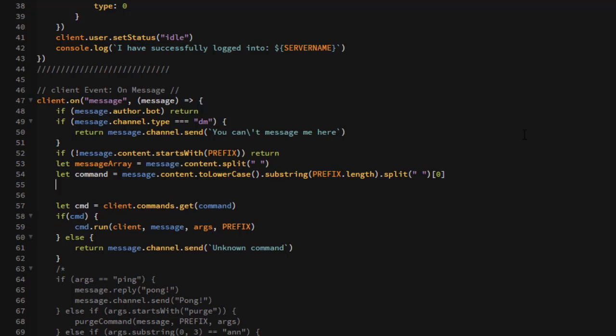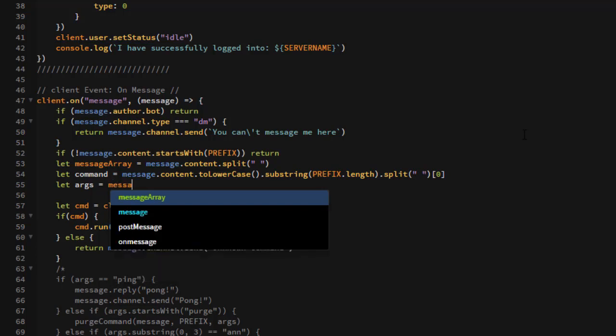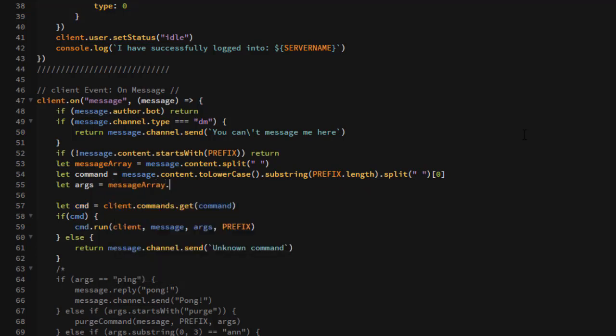Next up, guys, we are going to say let args equal message array dot slice 1. Oh, not slice 10, slice 1. Now what this is going to do is it's just going to slice off the first thing, and it's going to get the arguments of the command.